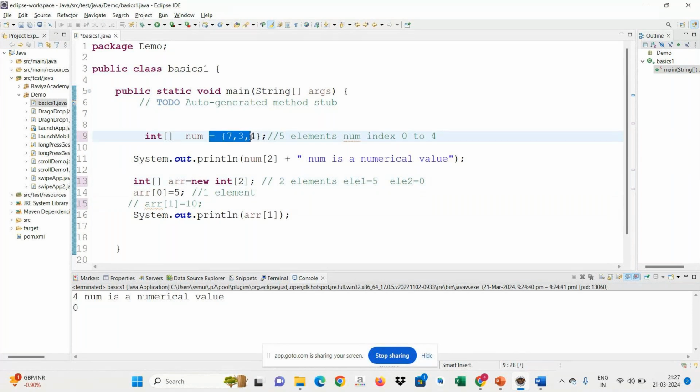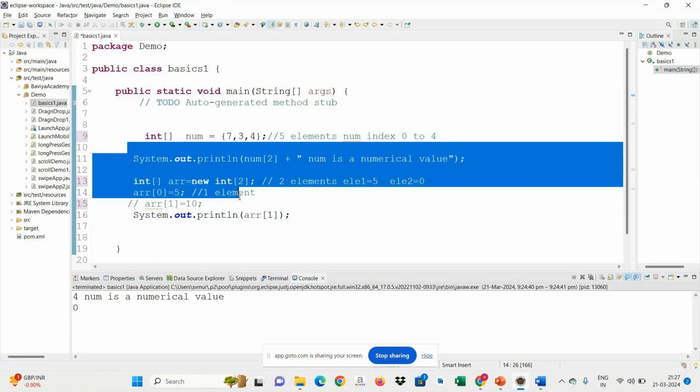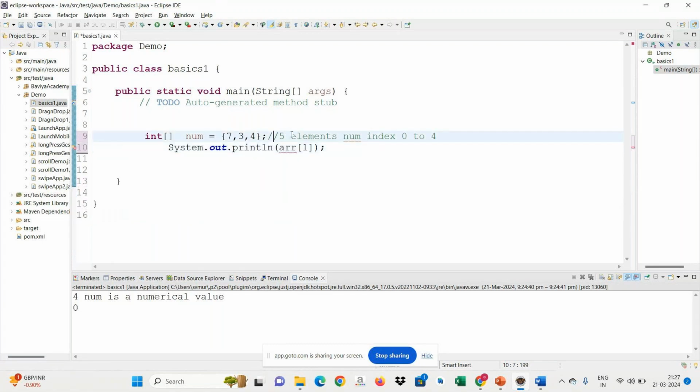Suppose I want to remove this line. Okay, thank you, ma'am.